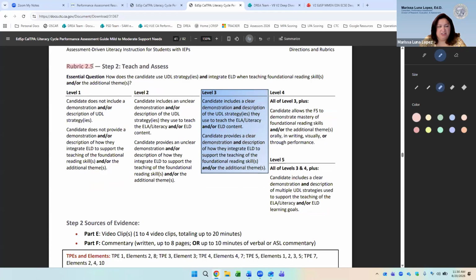This is where the candidate is using UDL strategies and integrated ELD when teaching the foundational reading skills. So the candidate is asked to use at least one UDL strategy when teaching ELA and/or ELD. Now, we asked candidates to plan for ELA and ELD, but we do recognize that 20 minutes of video over the course of multiple days of instruction is not necessarily enough. And so if they submit a video where they're using a UDL strategy to support foundational reading skills, but not necessarily the ELD, that's fine. We just need to see it for foundational reading skills, additional theme, or ELD content.